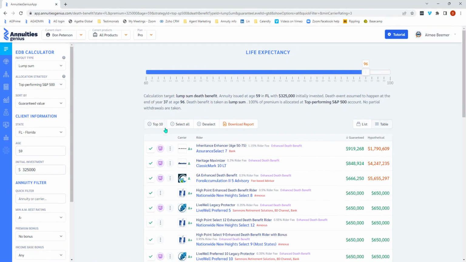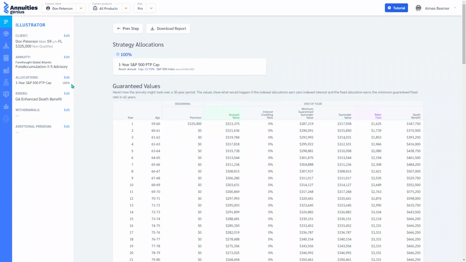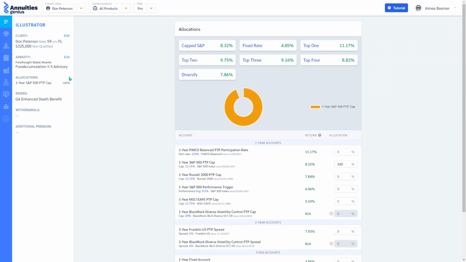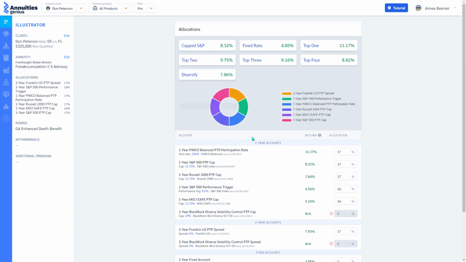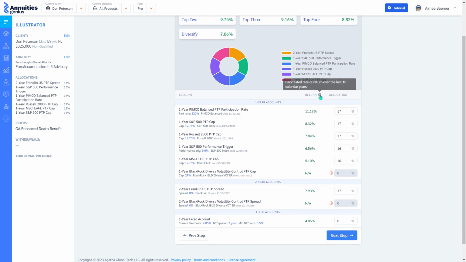Now, while we can mince through and find the perfect product within just a few minutes, it doesn't stop there. You can also take any one of these products through the full illustration process right from the Annuities Genius platform. Automatically, we see it open here with the generic parameters we had entered into the death benefit calculator. However, now I get to do a little bit of a deeper dive. Maybe I want to diversify here into the top 6 different allocation strategies. I could always go through and allocate myself as well.